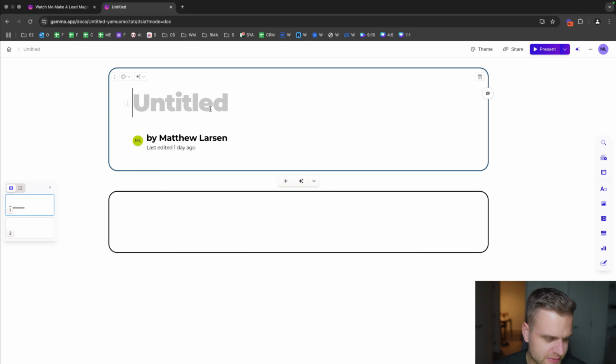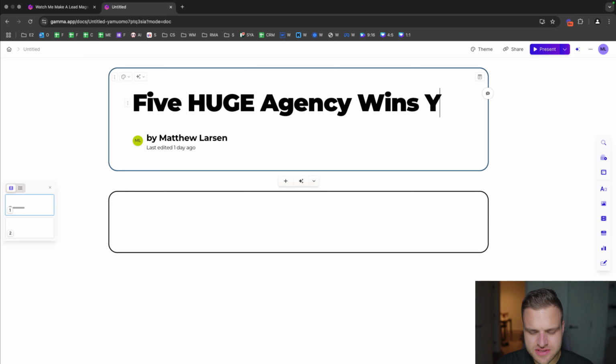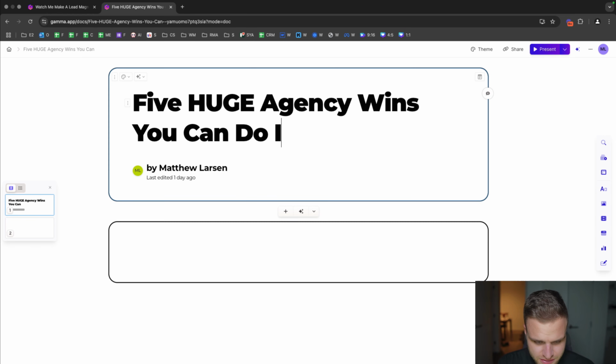And basically what I'm going to be doing with this lead magnet is trying to get them to manage their time better, get a better stranglehold or better grasp on their business. And when they do this, it's going to prove that I know what I'm talking about in this area, and then they're going to hire me. Amazing, right? So this is going to be 5 huge agency wins you can do in the next 24 hours.